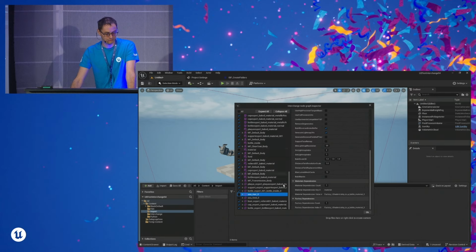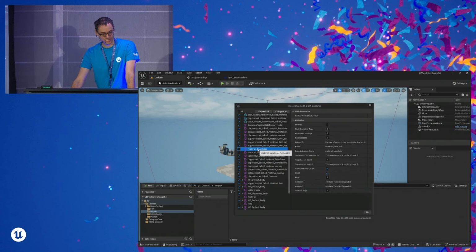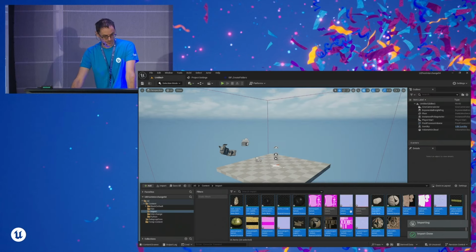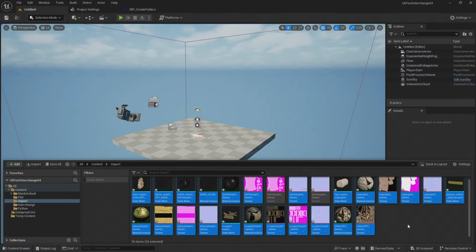So I can get this node using the script. I access this one, that's the same factory. I deactivate this one, then again, I get the dependencies, there's some texture dependencies. I access them and I also deactivate them. So now if I'm importing, I do not have materials or textures related to my C geometry.